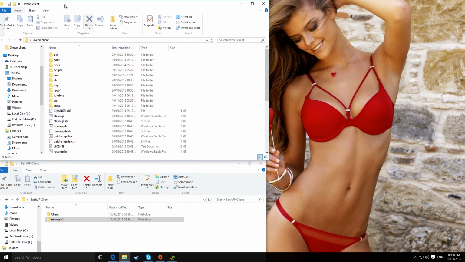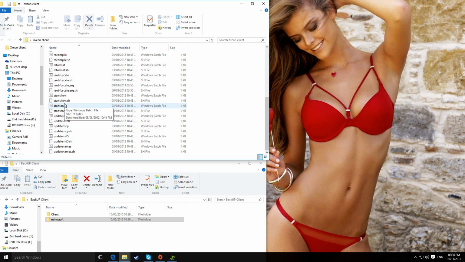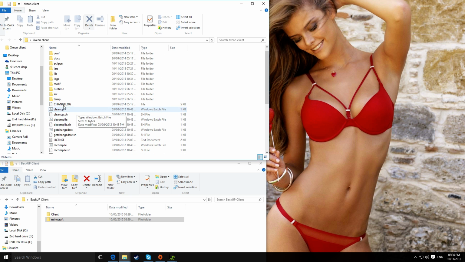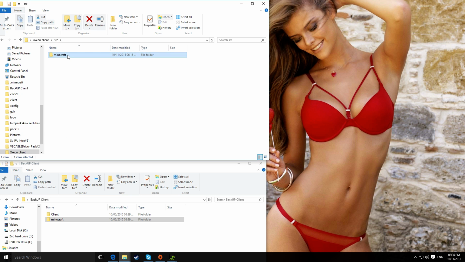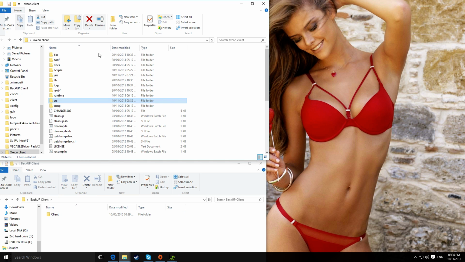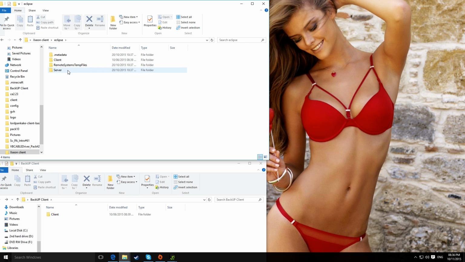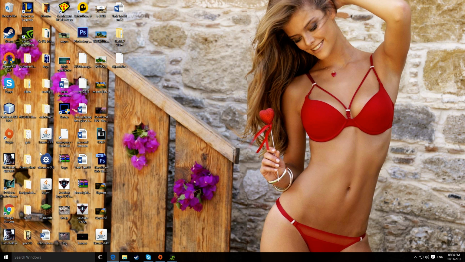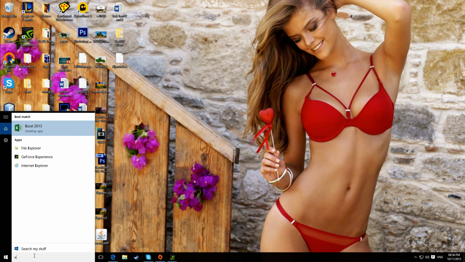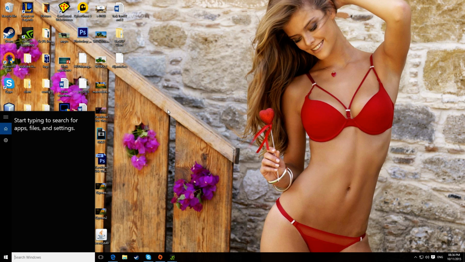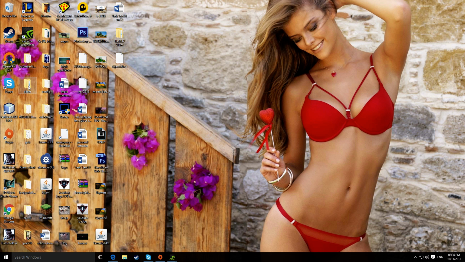First of all, you want to run your MCP and use the decompile, then go to the source folder and delete the .minecraft with the Minecraft, and drag in the Minecraft from there. Then if you go to Eclipse, you want to delete the client and drag this client in here. Then after that you want to open up Eclipse, which should be in here.